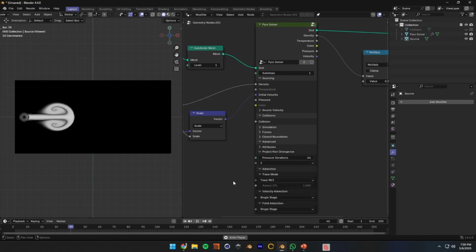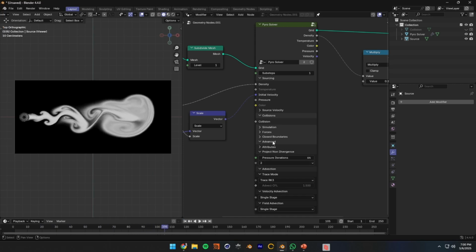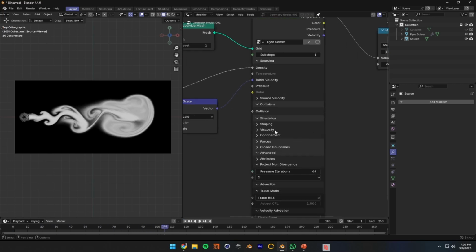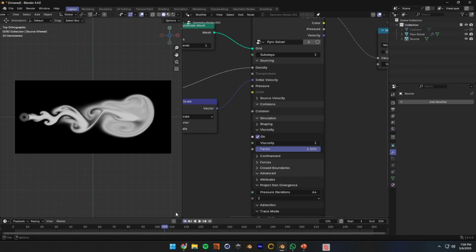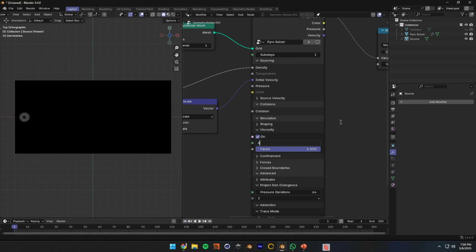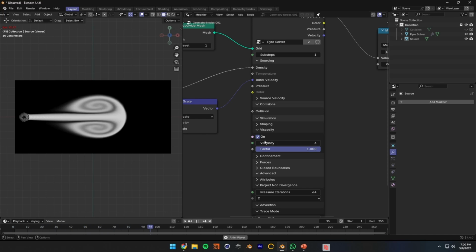By the way, another thing I forgot to mention is vortex confinement. Let's just quickly go over that. So if you go to the simulation tab, here you have viscosity. By the way, viscosity doesn't work super well. If I just turn that on, let's do 6. You'll see what that does. Just kind of makes our smoke simulation really boring. So yeah, there's not really much use case for viscosity at the moment.